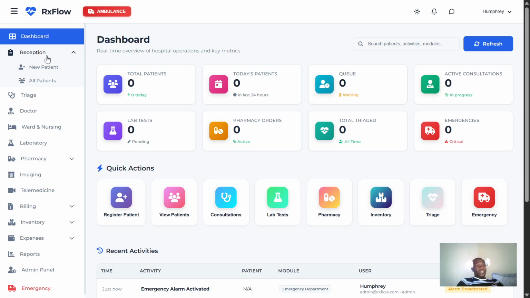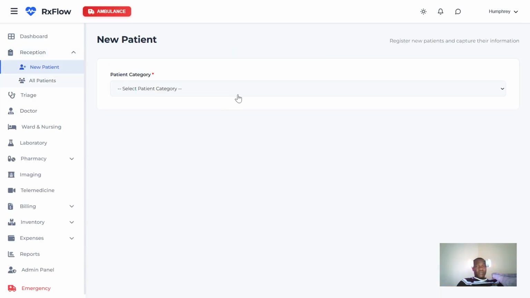The first module is the reception. In reception, we have patient. You can enter a patient as a first-time patient, search for a patient on the record and add them to the queue, and also admit a patient, or register a patient that has been referred from other facilities.